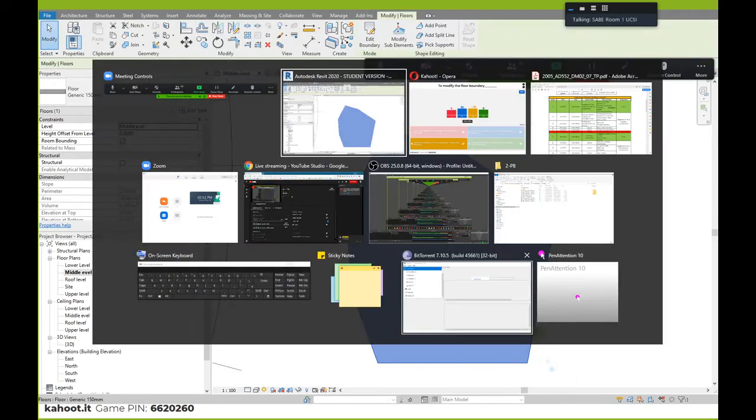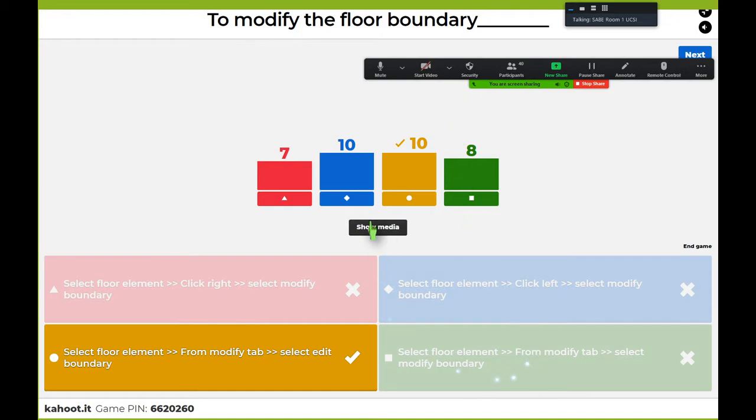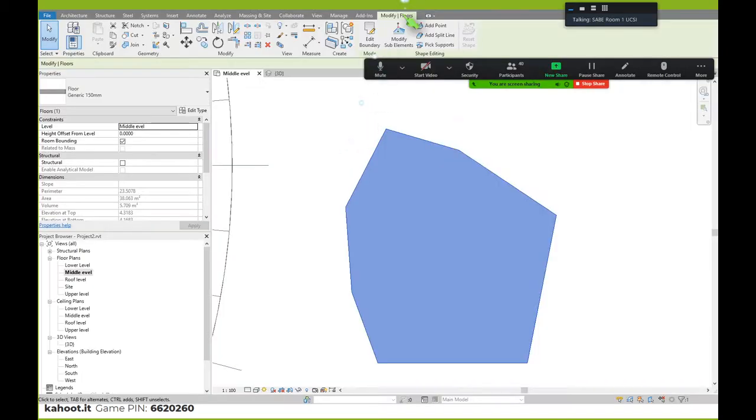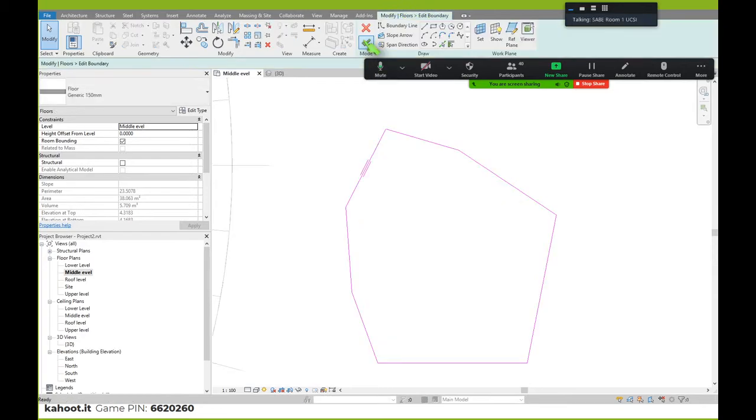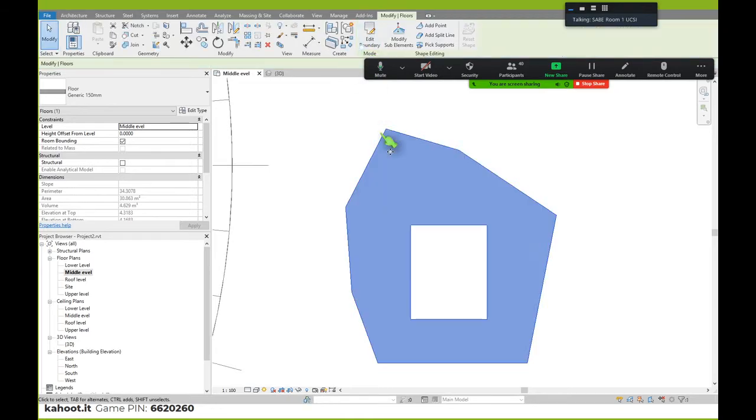So the question was to modify the floor boundary. So this is the answer. Select the floor element, and from the modify tab of the floor, of course, we select edit boundary. When we select edit boundary, we can even draw something here. Any shape you draw inside this will be a void.